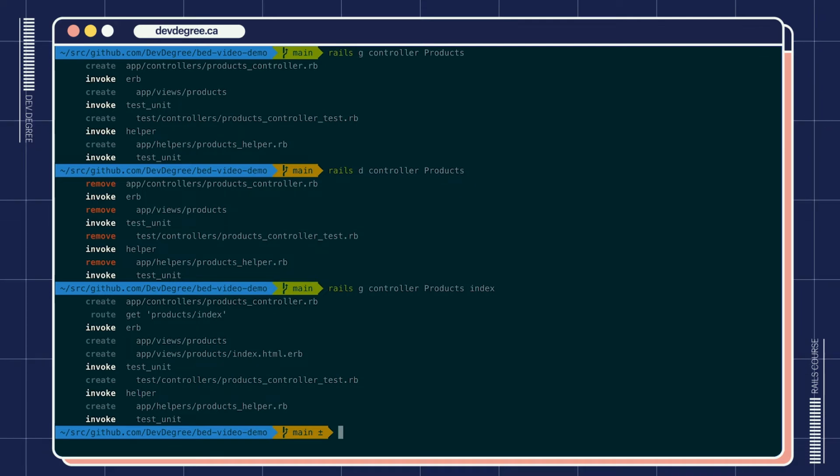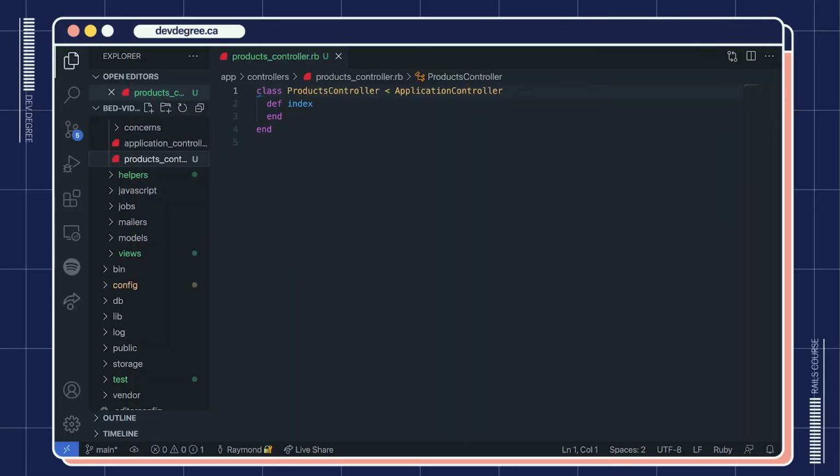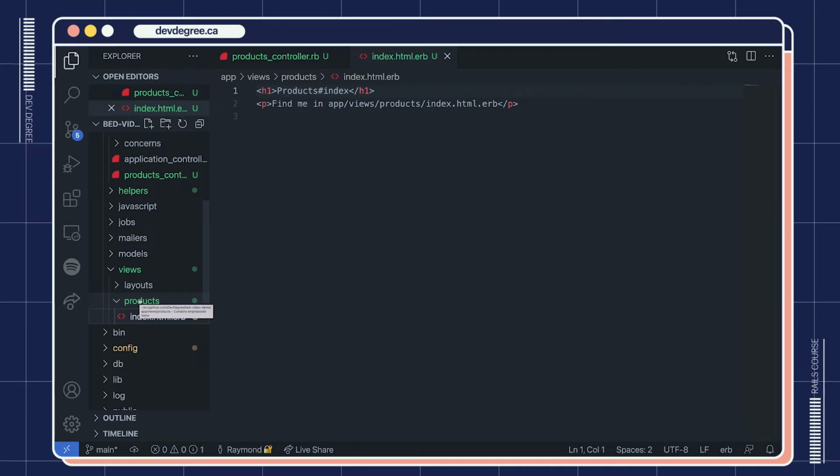Let's take a closer look at the generated files for products. As I said before, the products controller will have an index method as an action. Depending on the request, the application will call the appropriate controller to execute an action and return an HTML response. To find a specific view file, all views will live under the directory with the same name as its controller. For example, index.html.erb lives under the products folder under views. We will ignore the test files until later in the course.